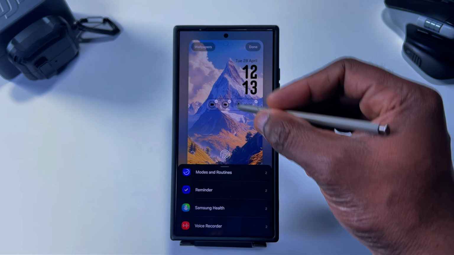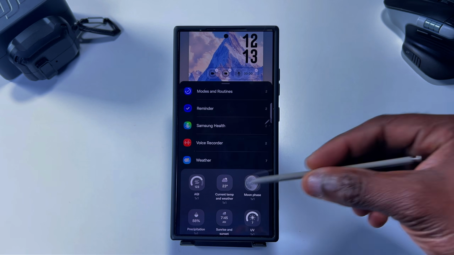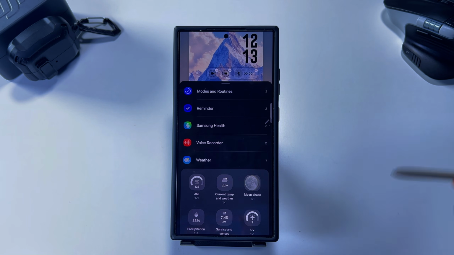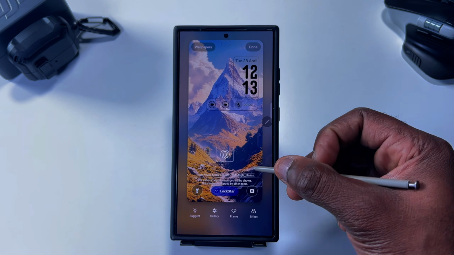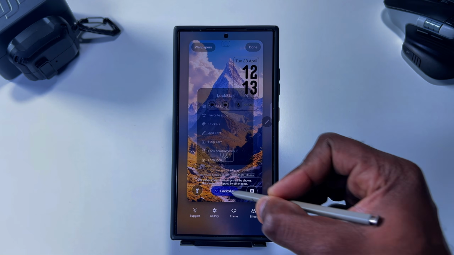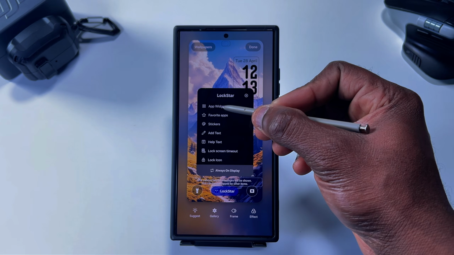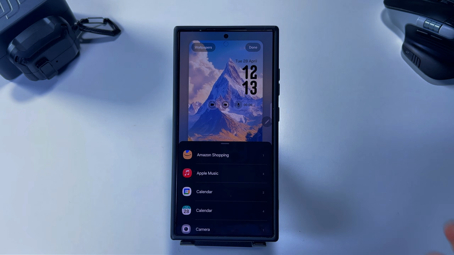Now, while in here, if I choose to add the weather here, I'm going to be getting weather widgets like this, which are not the style that I want. Now, that's where LockStar takes things a notch higher. So we can come here and then select this very one and then tap on the LockStar icon. Then we can select add widgets. And now we're able to add full-blown widgets to our lock screen.